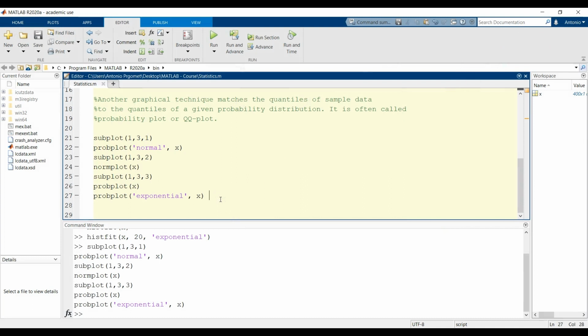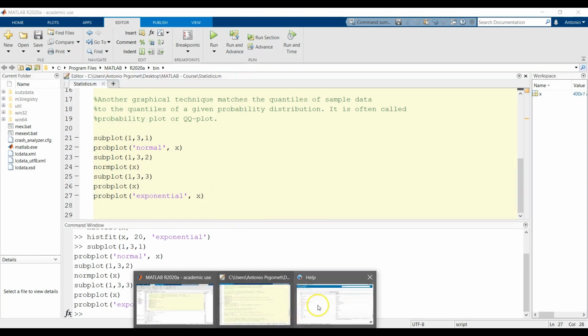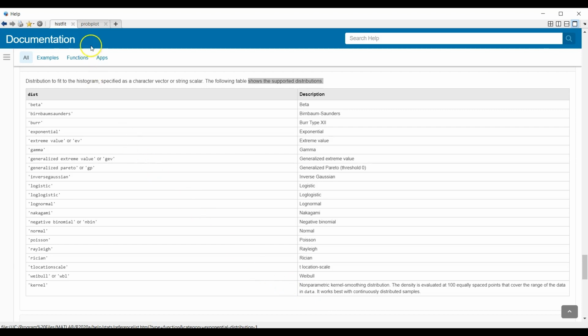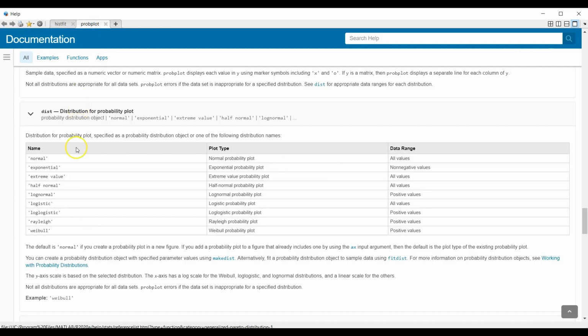Finally, if I go to the documentation pages that I have prepared, then we see that for the function Histfit, the following distributions are supported. And for the function probplot, the following distributions can be used.